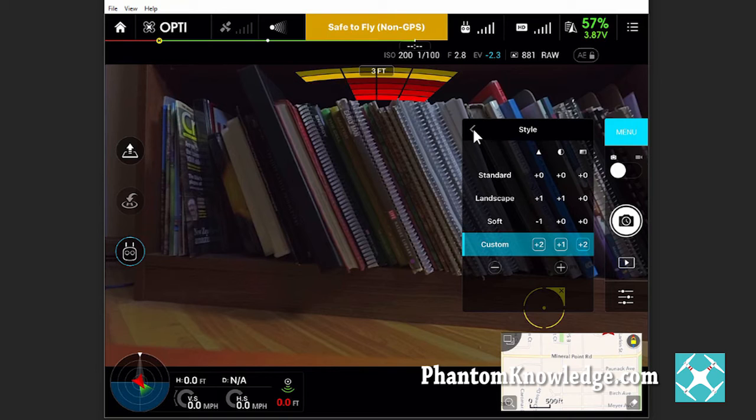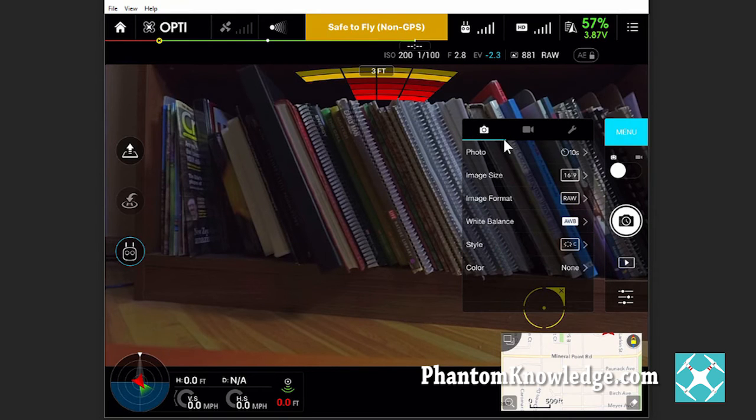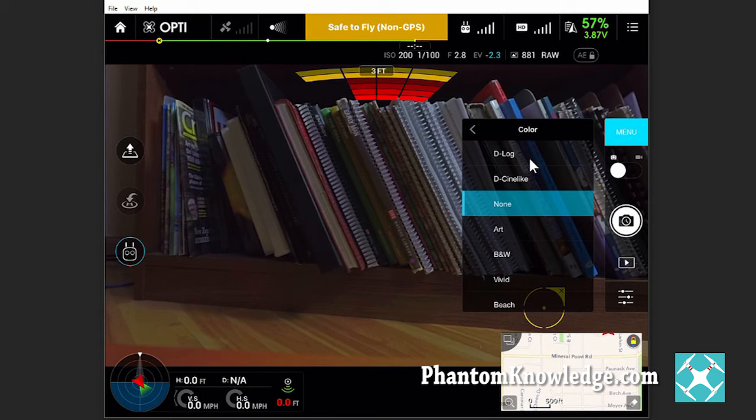So let's go ahead and be done here with style. And next we have color. Currently we're set to none. Now let's watch and see again. Watch the background. It's kind of like imposing a color. It's a specialized look that color offers as an option.